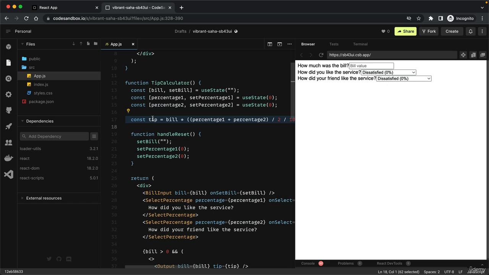So realizing that this indeed needs to be derived state, because otherwise you would have to calculate this tip all over the place in order to keep it in sync with the bill and these both percentages. So that would be a lot of work. And instead, by having it as derived state, each time that the component re-renders as the state is updated, this value will be calculated again and can then also be rendered here onto the UI.